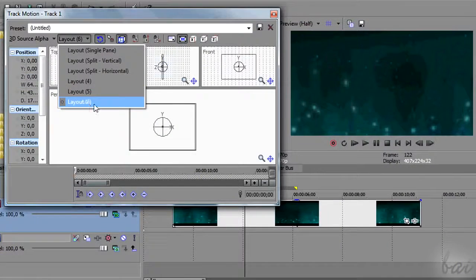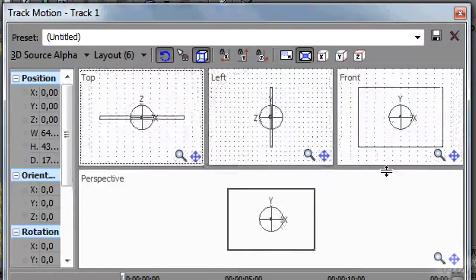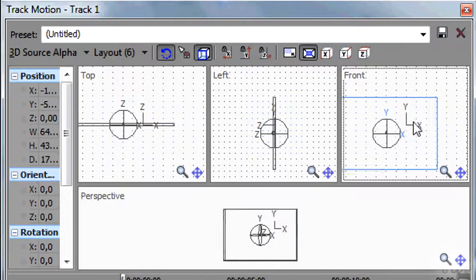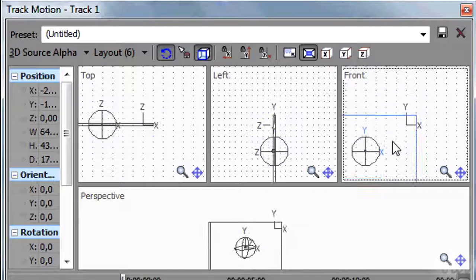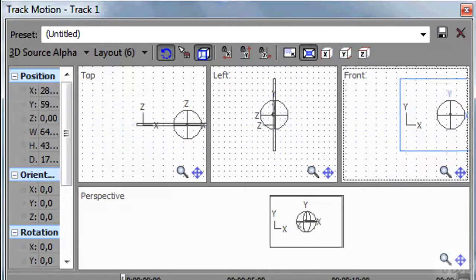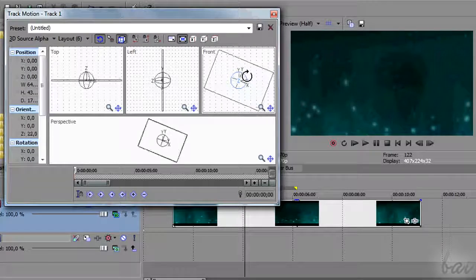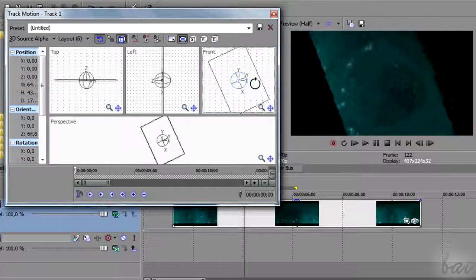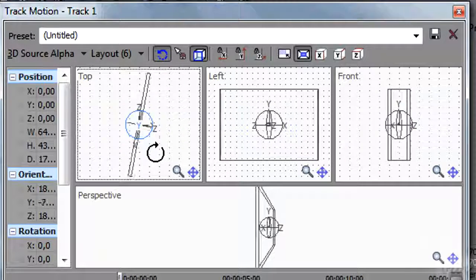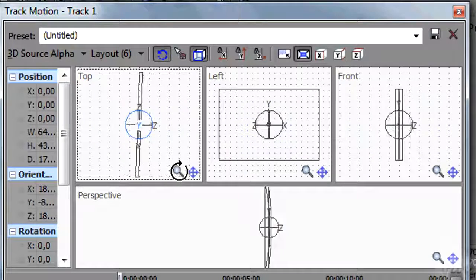Keep layout 6, which is the simpler one. You have 3 axes. X is the horizontal direction, Y the vertical direction, and Z is the height, which is equal to the zoom in or out. The front layout is exactly the 2D track motion just seen. Top and left are 2D track motions with a Cartesian system with different axes shown.